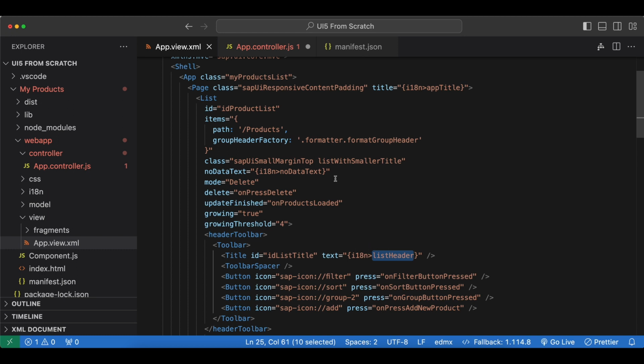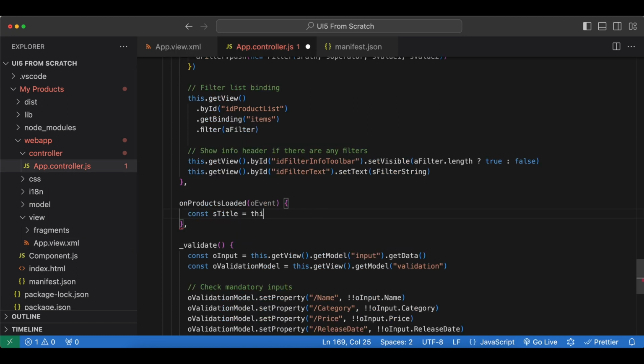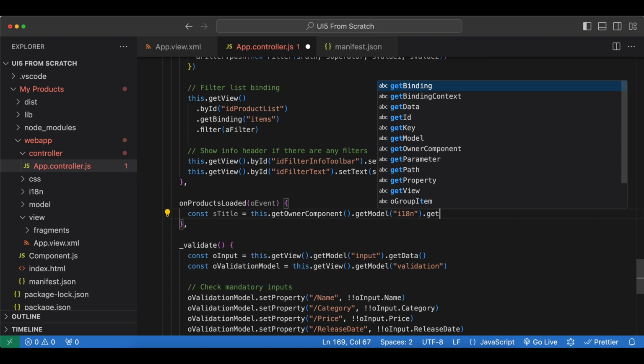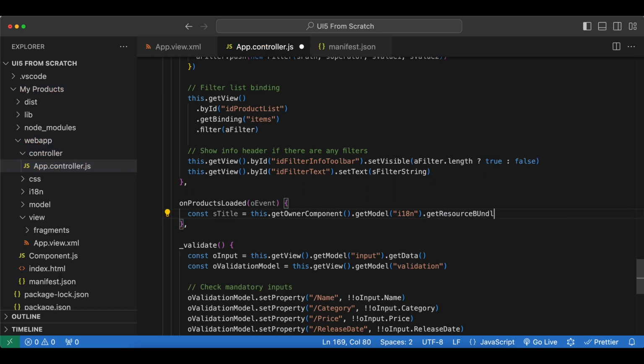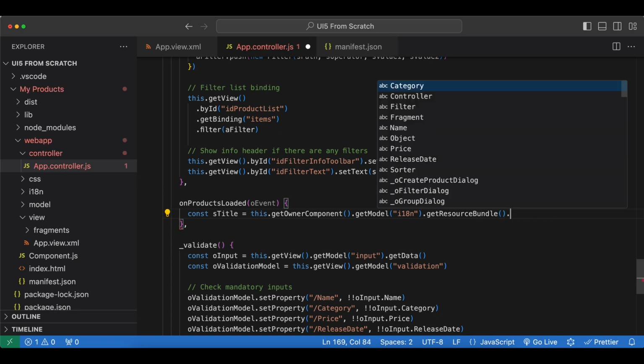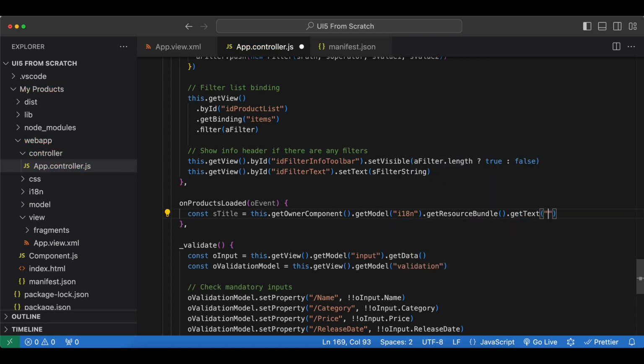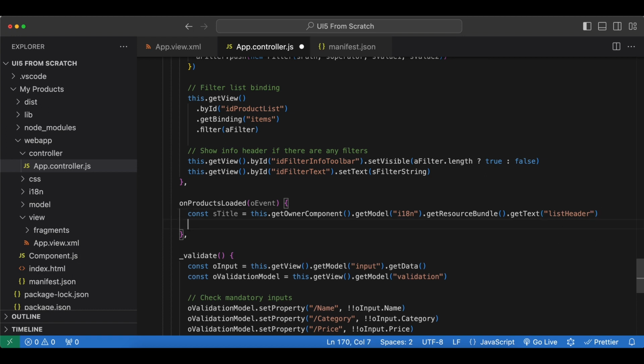Let's check the list header. So we will get it from our resource bundle. We can say this dot get owner component, which will return our component instance. And then we can say get model. So we can access the i18n model, which has a method named getResourceBundle. This should be a lowercase u. And lastly, we say getText, and the text key is listHeader. And with this update finished event, we have access to an event parameter named total, which will include the total count number that we have seen in the developer's console.